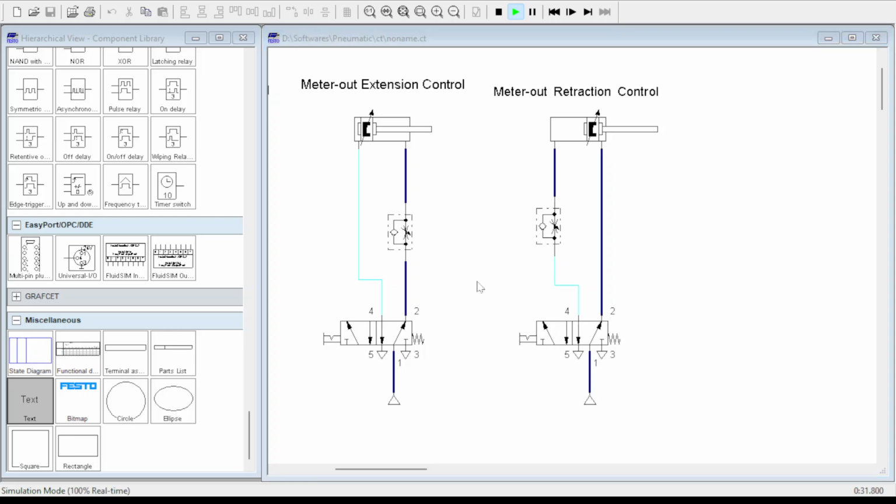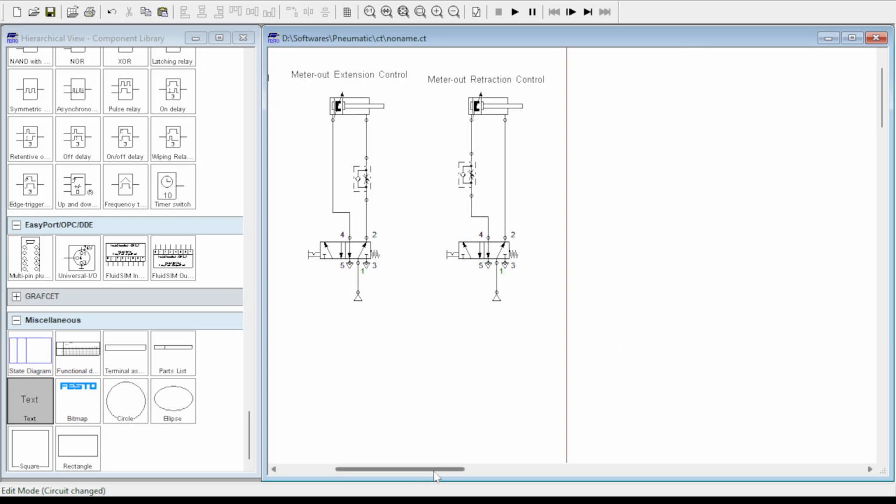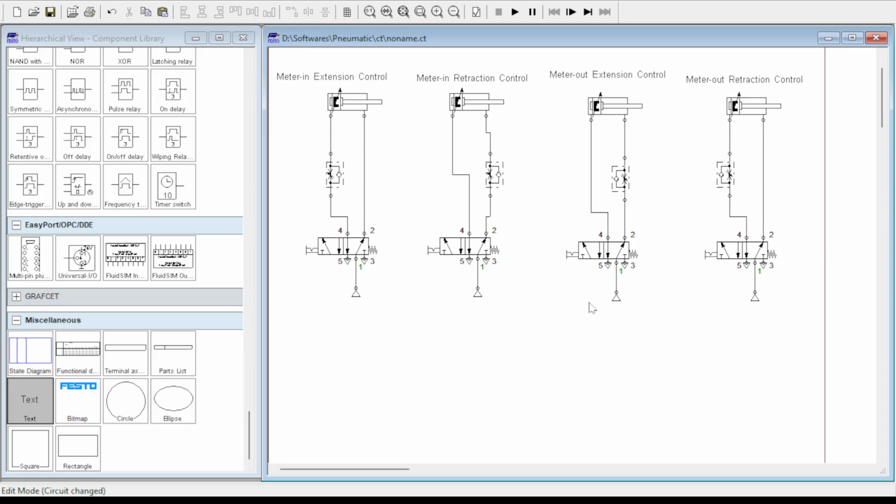You can see the throttle is completely closed here. So in this way, we can control the speed of extension and retraction of a cylinder by controlling the air coming out of the cylinder, and hence this kind of circuit is called a meter out speed control circuit.